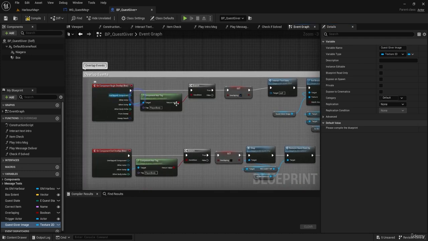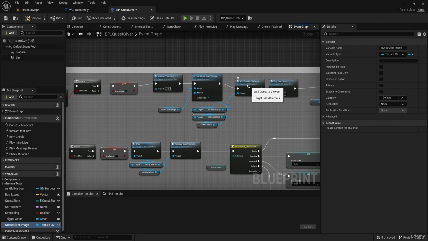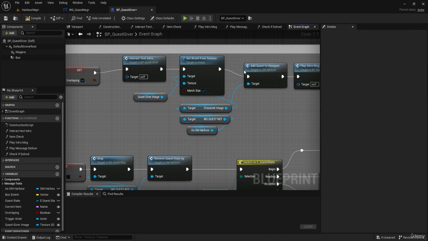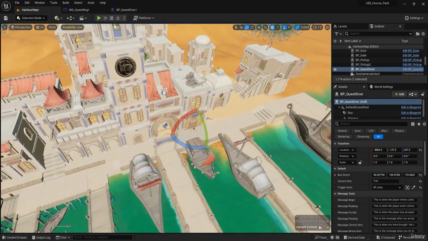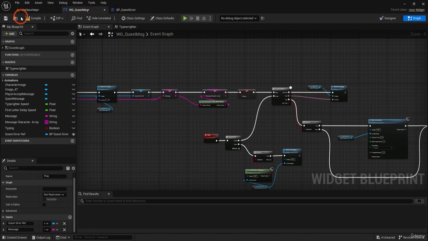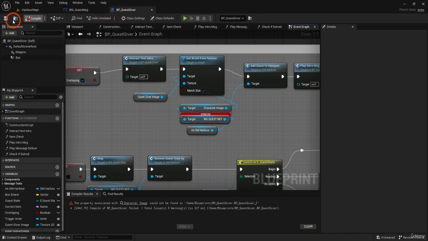So on event overlap, before we put the quest to the viewport, we are setting the image that we have set into this variable, which is instance editable and expose on spawn, just in case we spawn this blueprint from somewhere. So we're getting the reference of the widget, and then we're getting the character image from our widget, and connect this to target. And let's go to our map, select our quest, compile and save everything so it works.